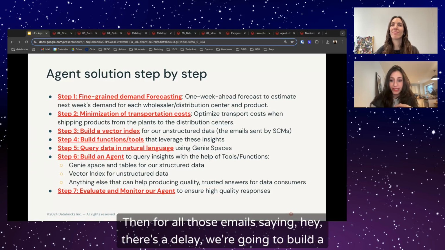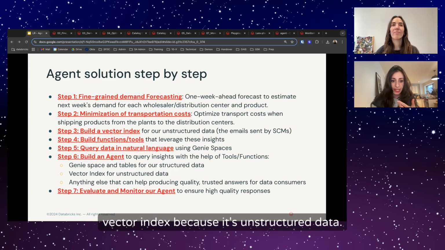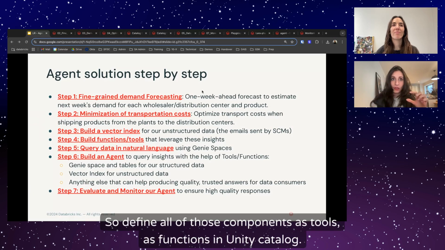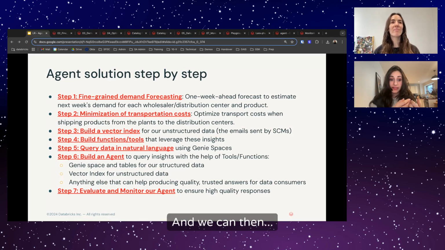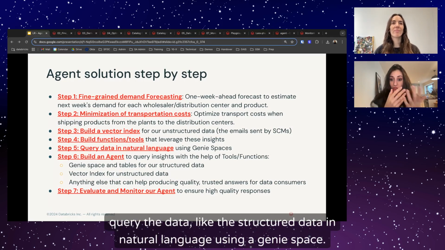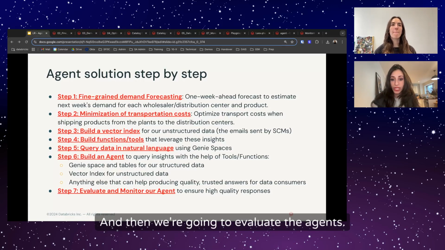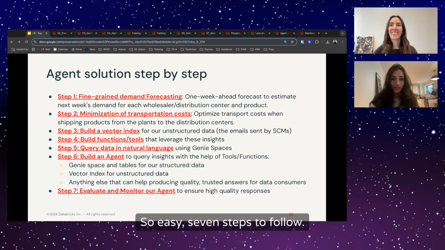Then for all those emails saying, hey, there's a delay, we're going to build a vector index because it's unstructured data. We're going to build functions, so define all of those components as tools, as functions in Unity Catalog. And we can then query the structured data in natural language using a Genie space. And then, based on all of this, we're going to build an agent based on all those functions, and then we're going to evaluate the agent. So easy, 7 steps to follow.